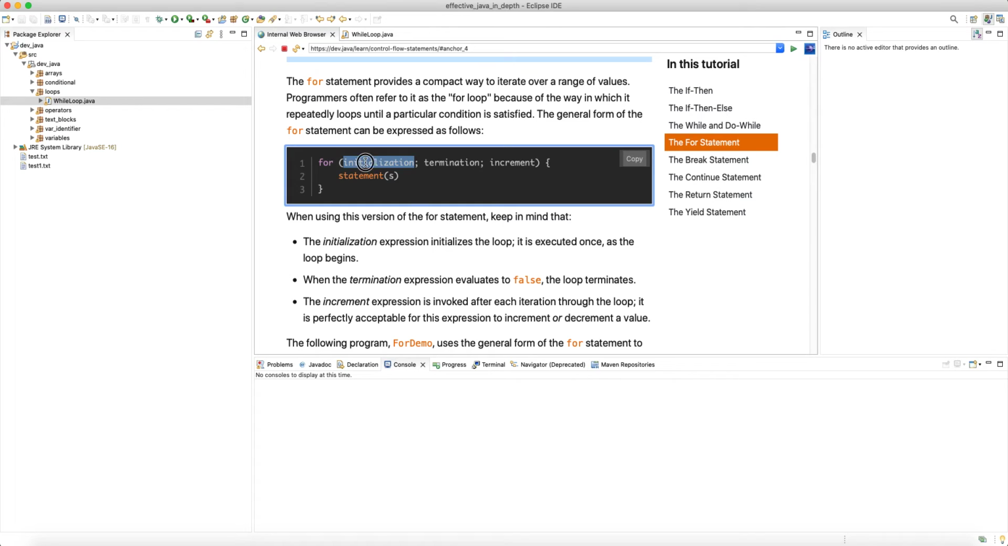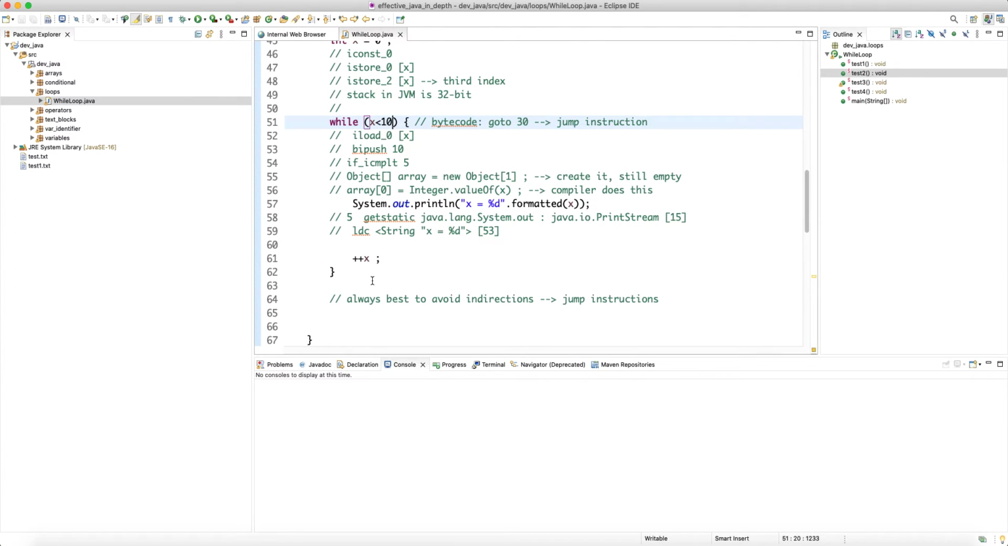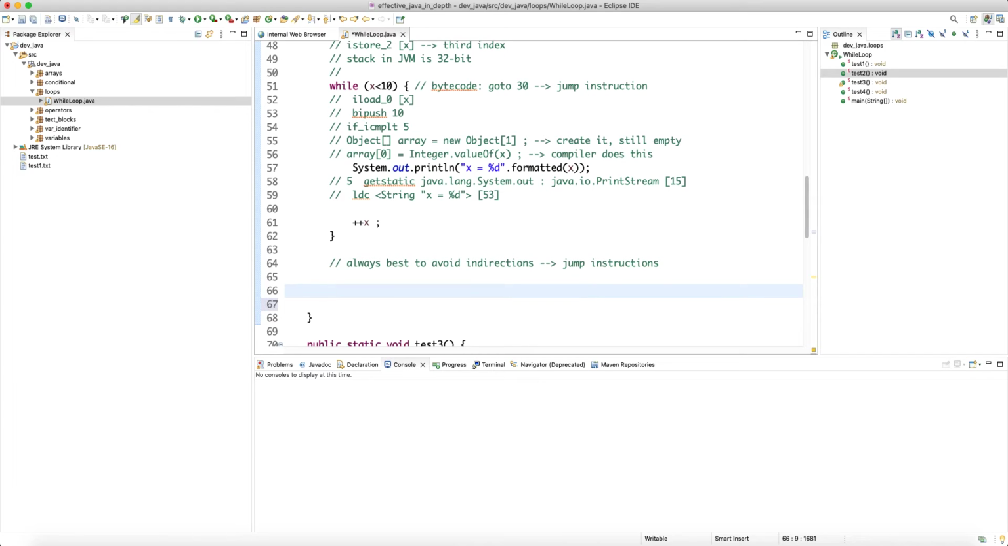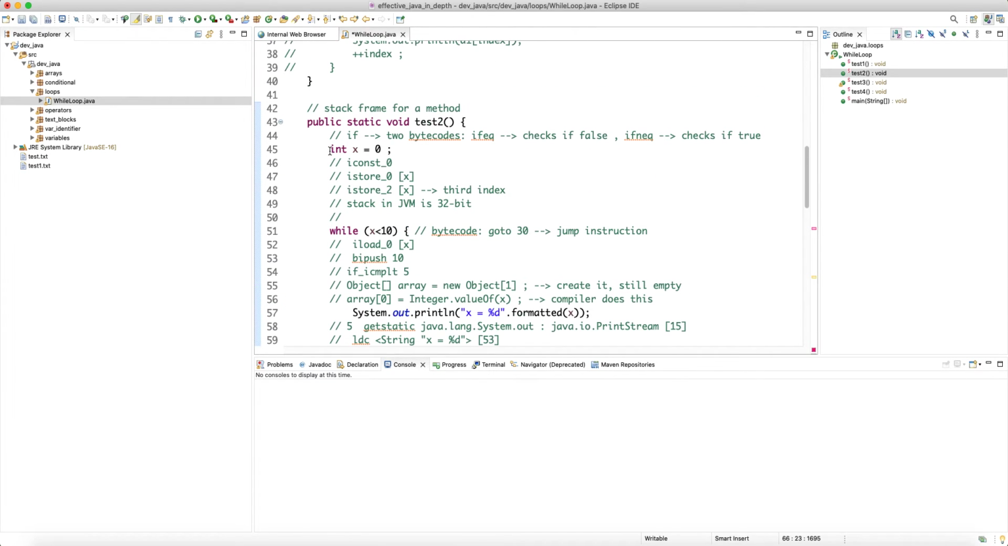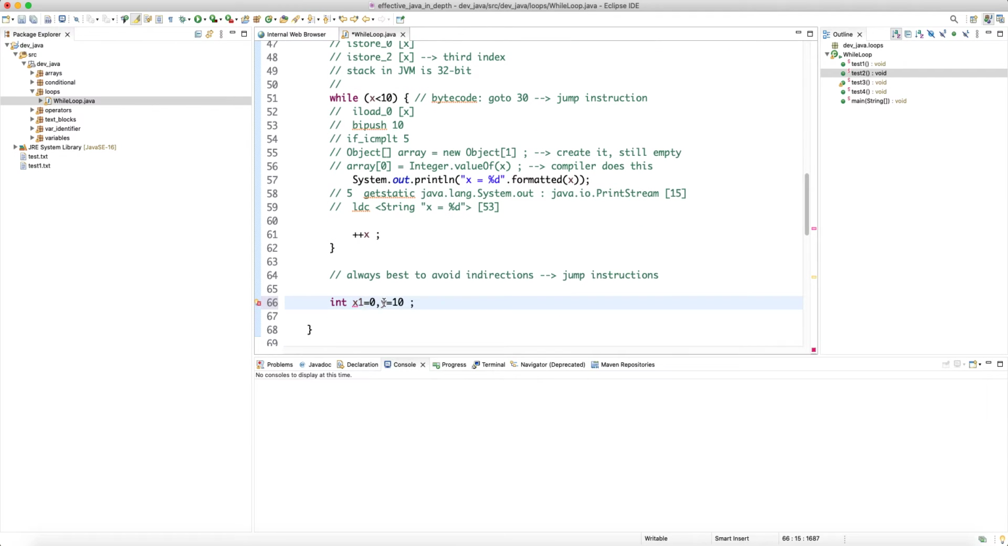And we said that the initialization statement can have more than one expression, because we know that in Java, when we define variables to initialize them, we can have more than one expression, and we separate them with a comma. For example, I can say int x equals 0, y equals 10, and this is a valid initialization statement. It's one statement, but it defines and initializes two variables, right?